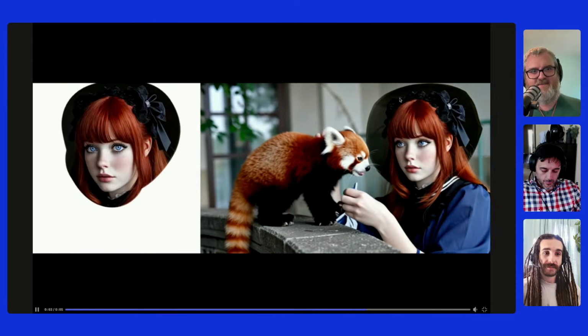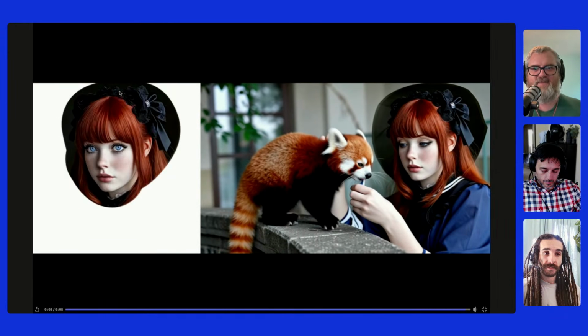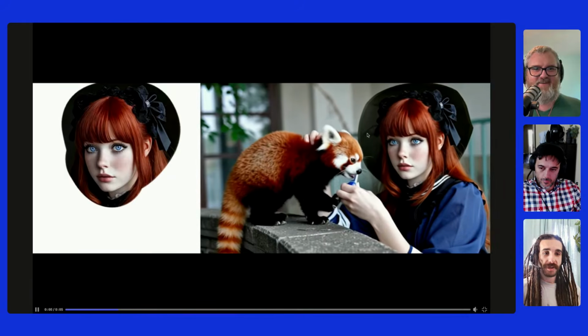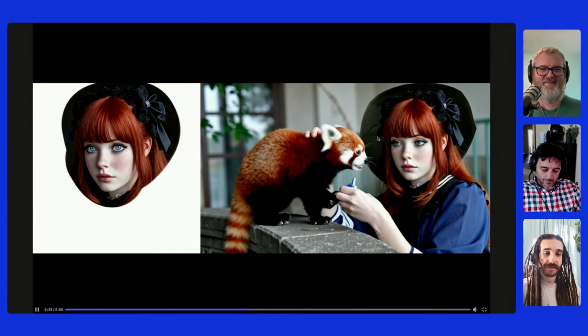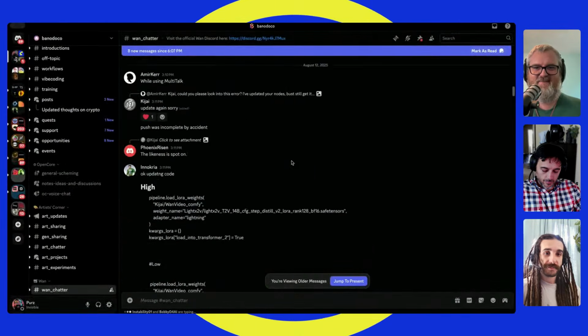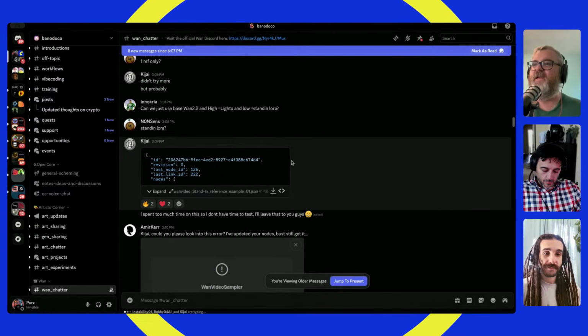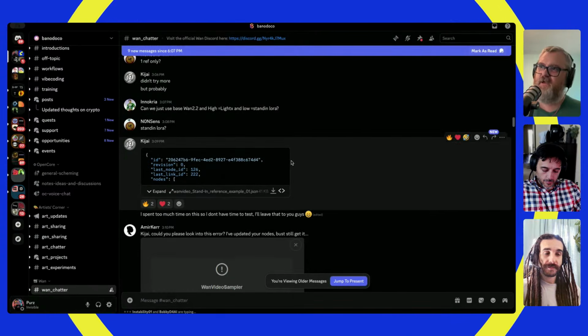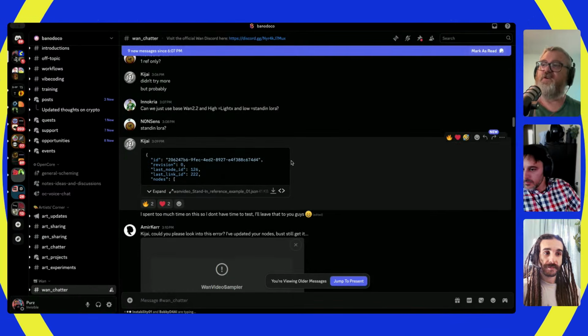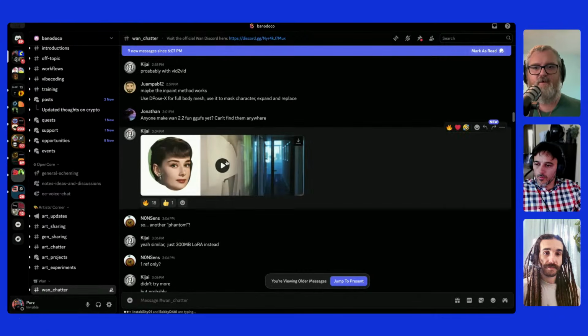Oh, you can see it's making a hat out of the mask. You see that? Yeah, there is some bleeding for sure. So yeah, we're feeding a control image and a control video into the control node and then feeding that into Wan.